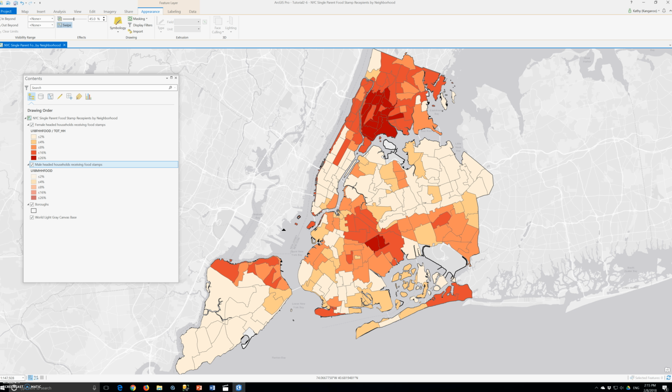So the swipe allows you to see the values of the male-headed households receiving food stamps layer without having to turn off the layer above it. So I can just turn on and off. We can see the same spatial patterns in both maps, but much lower percentages for male-headed households receiving food stamps. So, male has a higher income.